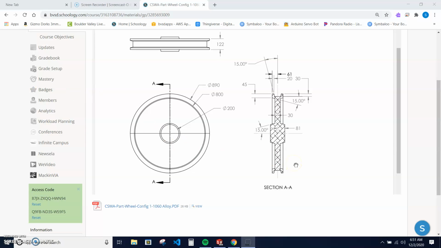Okay, here's the tutorial for configuration 1 of the CSWA sample 2. As we look at this, we need to identify, since it's a round circular shape, that we can use revolve to take this profile over here and revolve it around. And we'll put our origin here in the middle. Take note that these diameters will be used, we'll take them in half.